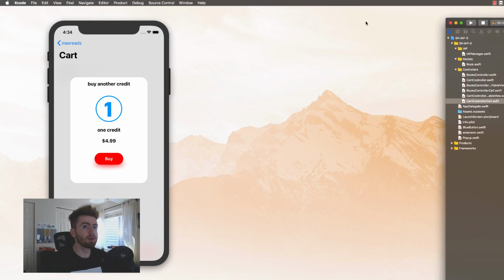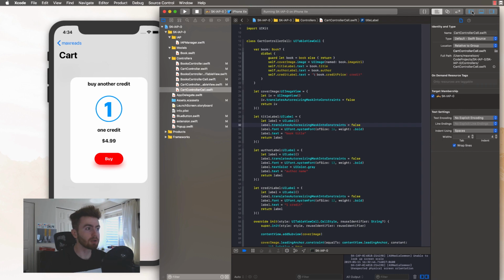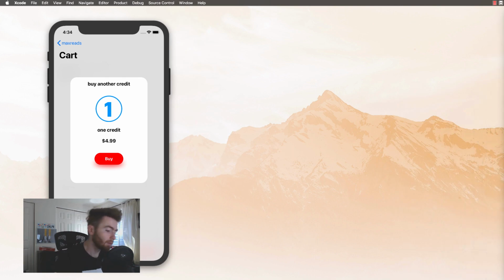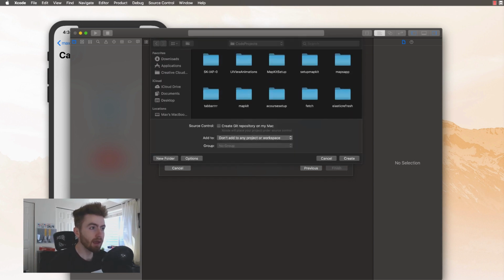So what I want you to do is obviously create a new Xcode project. So let's go ahead and do that right now. What I'm gonna do is hit Command Shift N since I have Xcode open from that project, and I'm gonna choose single view app, and then I'm just gonna call this pop-up view. And let's just go ahead and place that wherever you want.